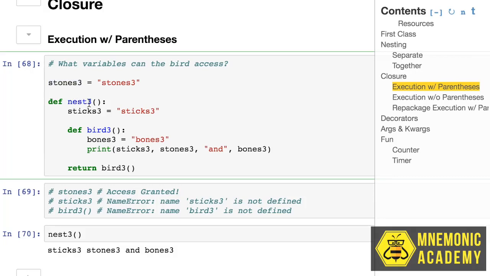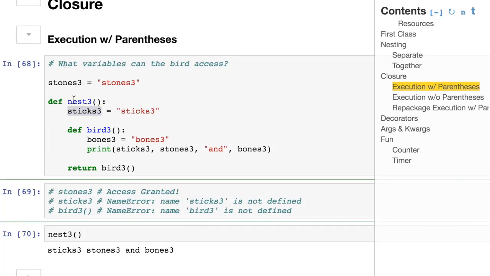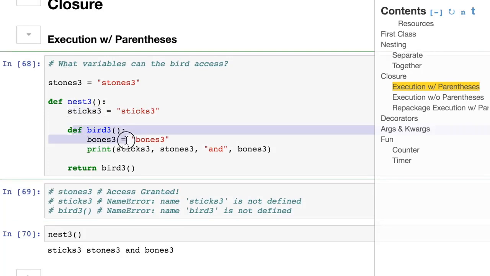Then we have our first function, which is our nest. So we're moving from the forest floor, where the stones are, up the tree into our nest. It's another little container, and inside of here we have some sticks. We don't have access to that variable from the outside, but if you're in this function, you do. Then we go inside of the bird. Inside of the bird has bones. So we have the variables stones, sticks, and bones, and they're at different levels of scope.